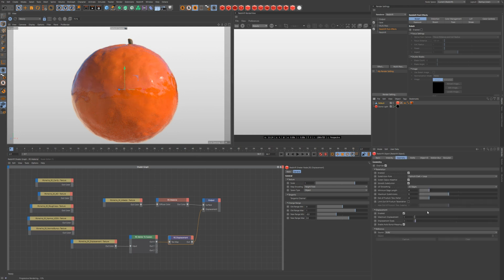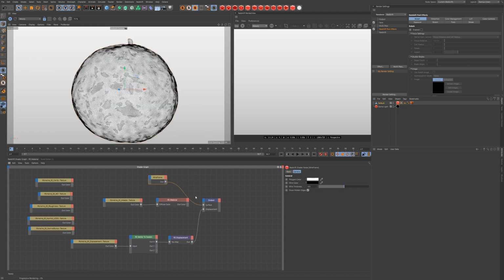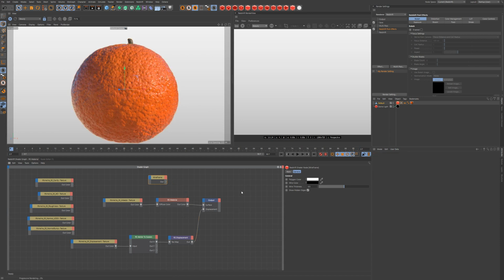Okay, so the shape is good, but I don't see actual details. And I can always check this using a wireframe shader. So if I connect this to the surface, I see the amount of tessellation and the actual final triangles or quads. Okay, this doesn't look like much, and that's probably because we don't have enough scale for our displacement. So let's increase this, and this gives us a bit more of a feel of a Clementine.